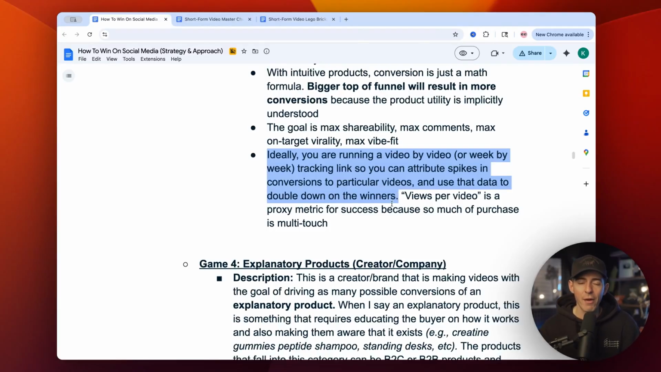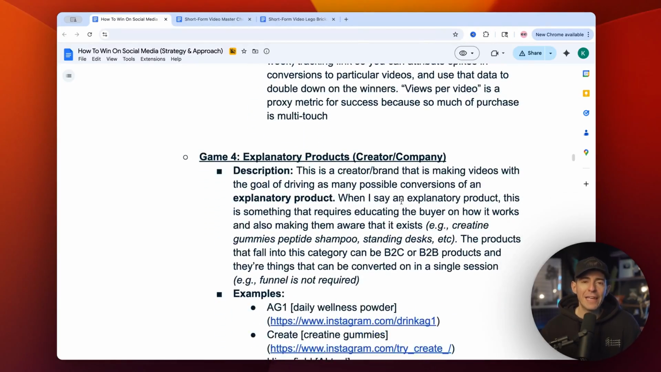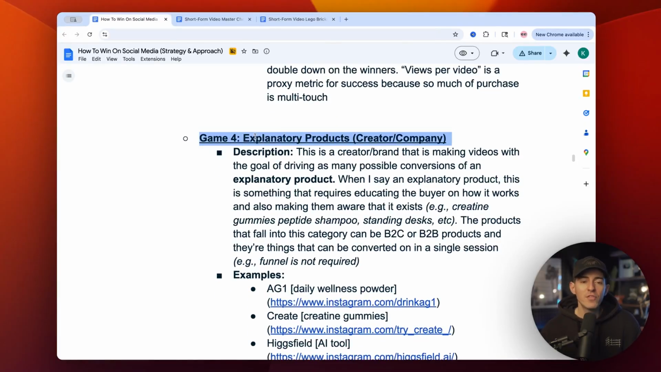This is the granular strategy for how I would play Game 3. All right, now let's go to game 4. There are 2 more games left. Game 4 is very similar to game 3.